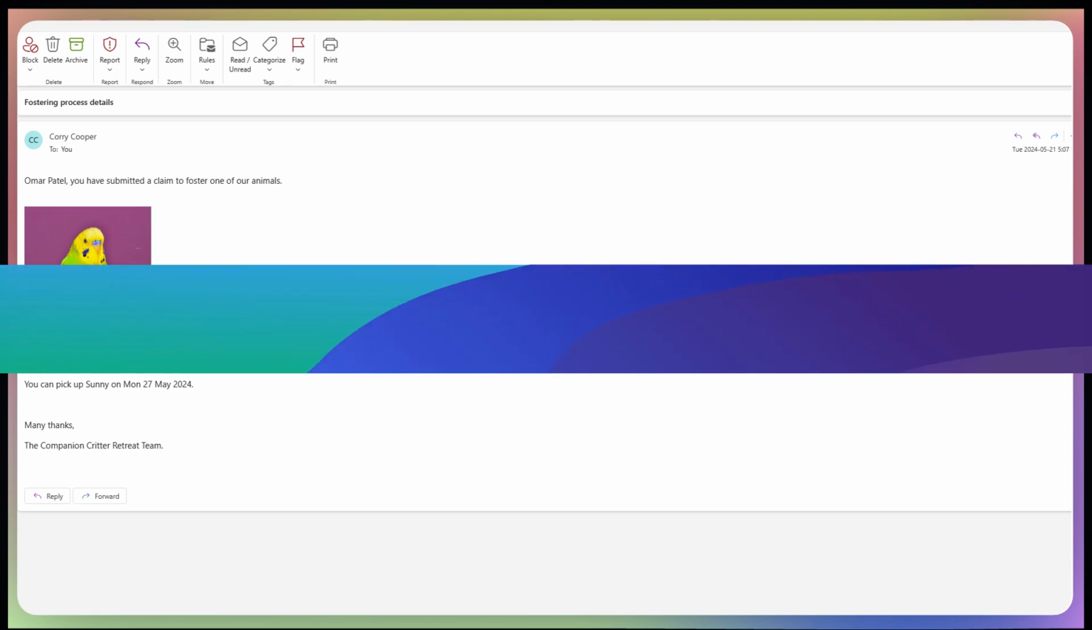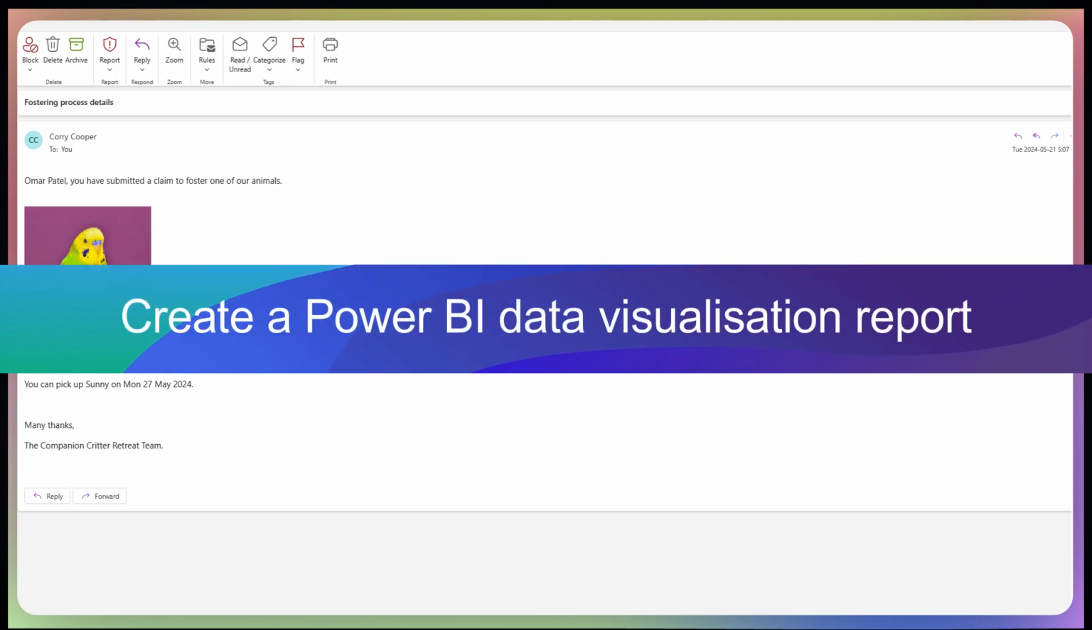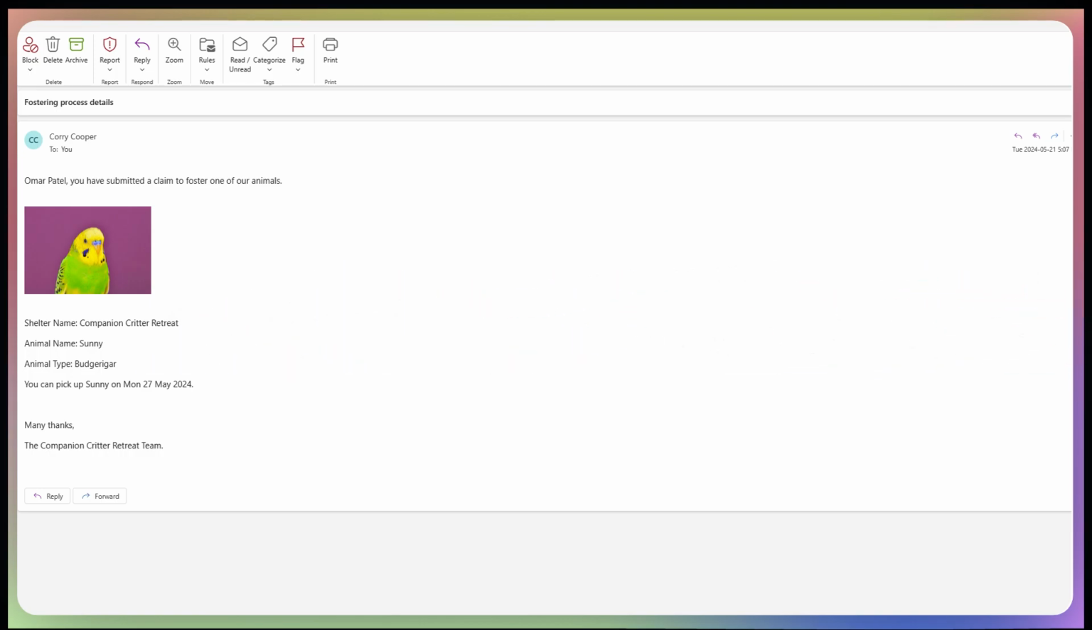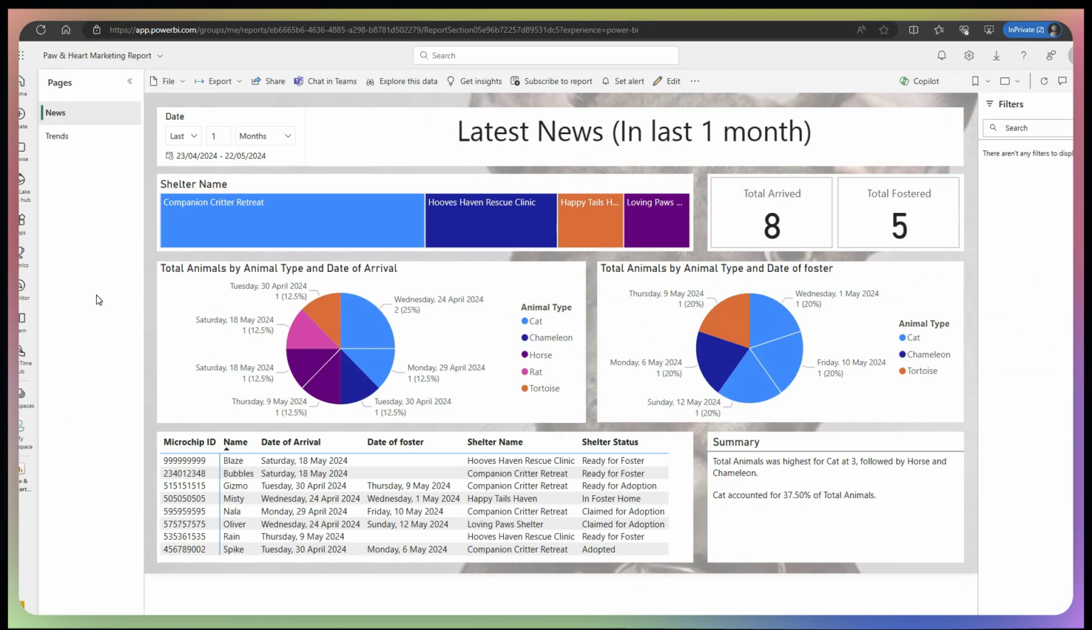The final requirement is to create a Power BI data visualization report. The marketing team for Paw Heart Animal Rescue Charity need two distinct reports, one for latest news and one for trends. With the latest news, they want to see number of pets who have arrived at the shelter and number of pets that were fostered in the last month. Here we have it already preset to the last month, and we can see total arrived and total fostered.